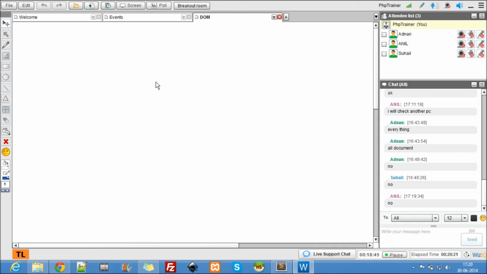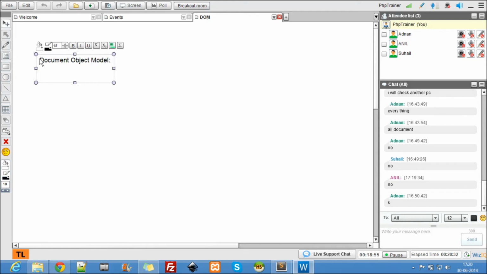Alright, so let's see the DOM events here. So document object model. Okay, so document object model will always start with a document dot. We have seen document dot write. So document dot write will write to the document. So assuming document to be the body, document is where you are writing your actual content, which is nothing but again the body. So document dot write is nothing but write to the body.